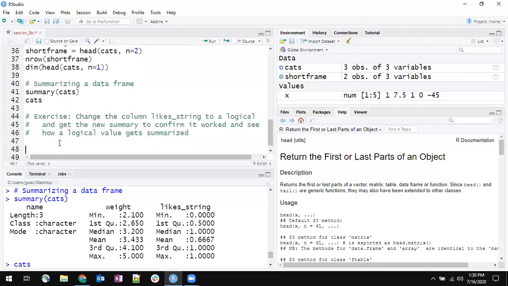So go ahead and do this exercise, and when you've finished, type done into the chat so I can keep track.